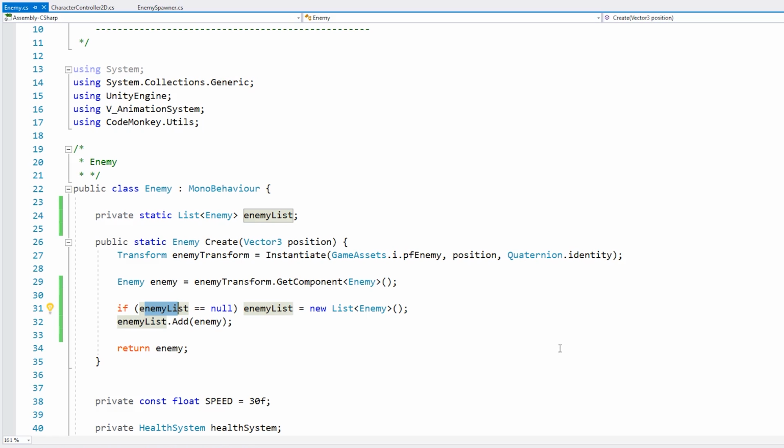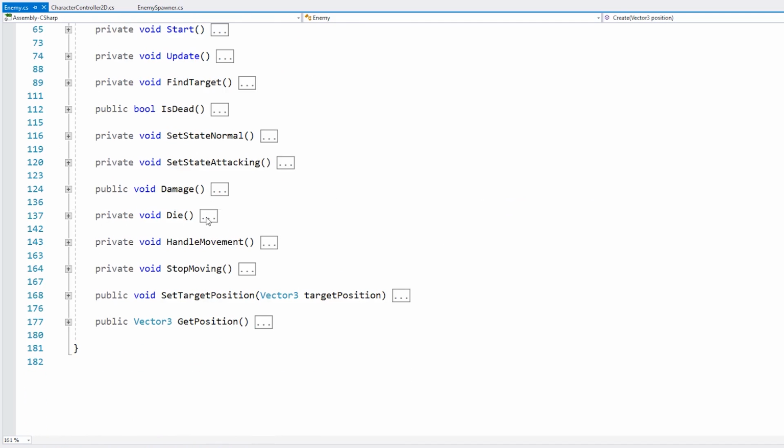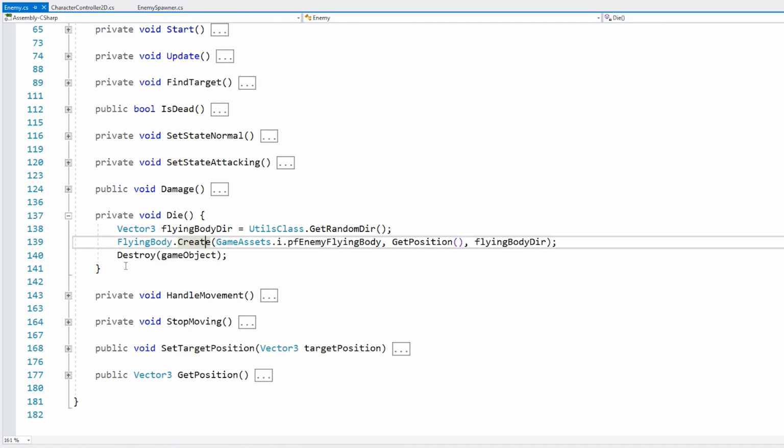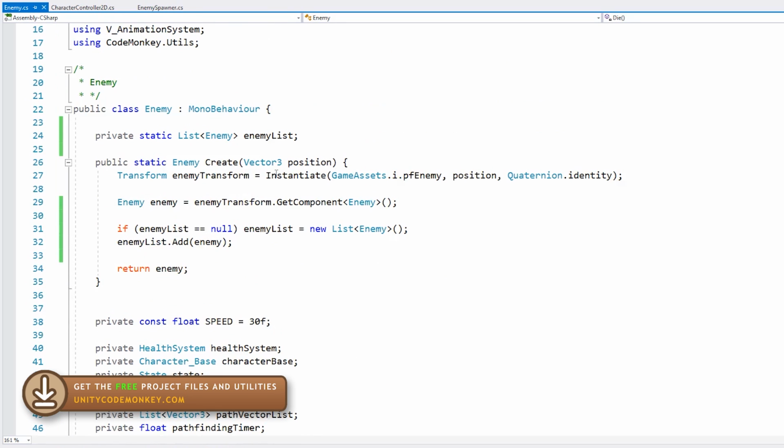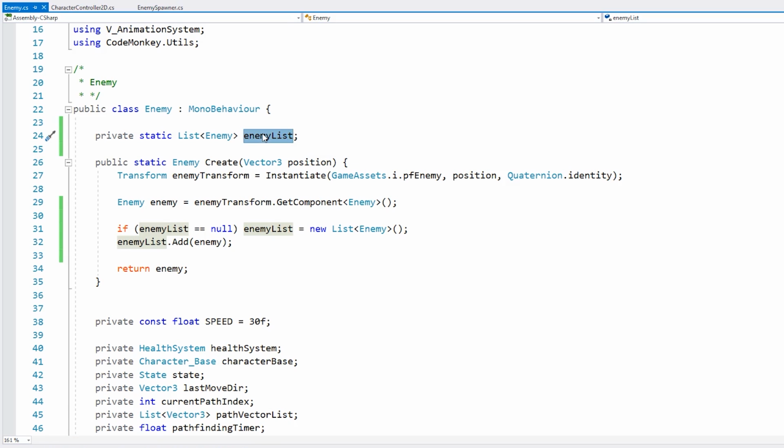Now let's also remove dead enemies from the list since we don't want to target dead enemies. So down here there's a die function that gets called when the enemy dies. And in here we just go into the list and we call remove and pass in this. Alright, so that's it. Now we have a list that contains all of the alive enemies inside the world. So with this list, now we can finally look for the closest enemy.